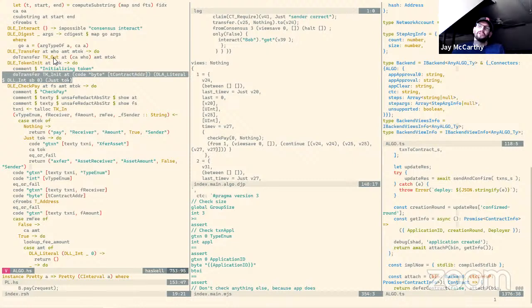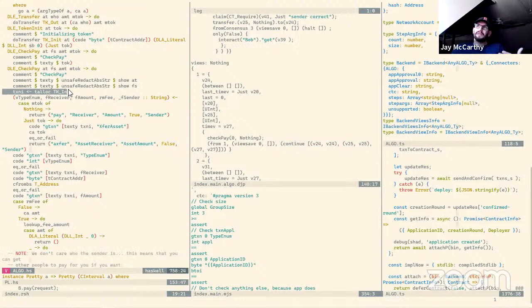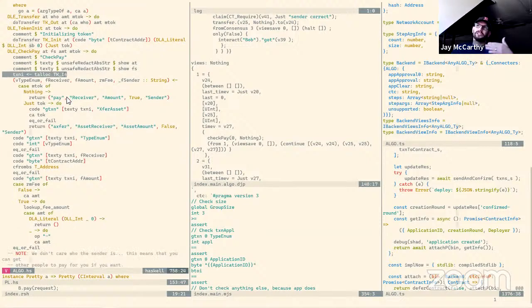So there are different, what are called transfer kinds. There's, I'm sending something, I'm initializing a token, or you're sending it to me. And if you send it to me, I need to know whether I'm receiving a token, in which case it's an AXfer, or whether I'm receiving normal algos, which is a pay. So basically this all deals with this.